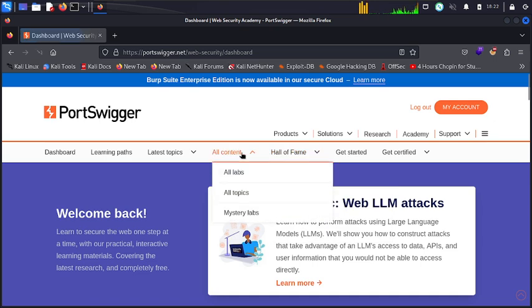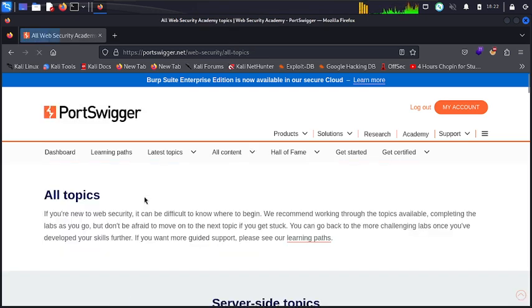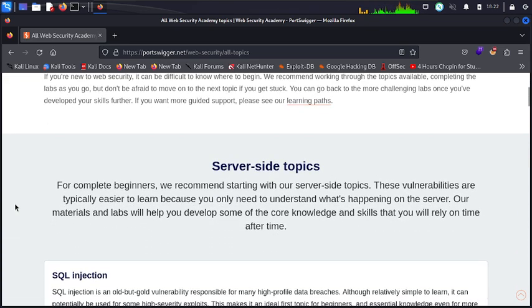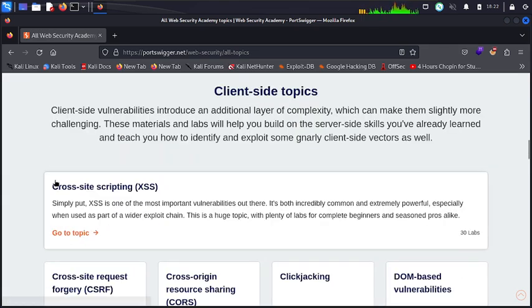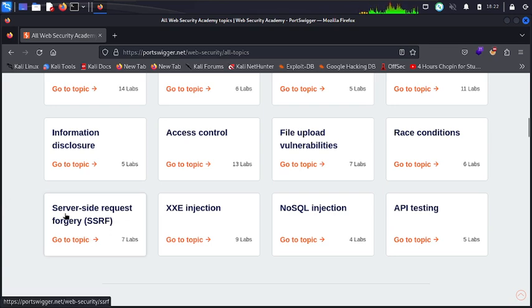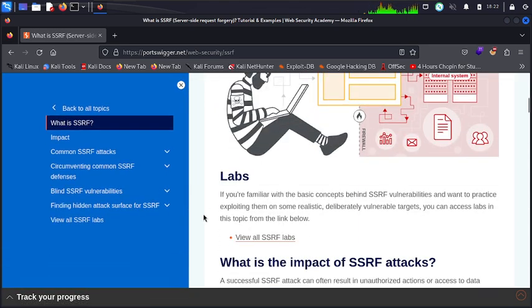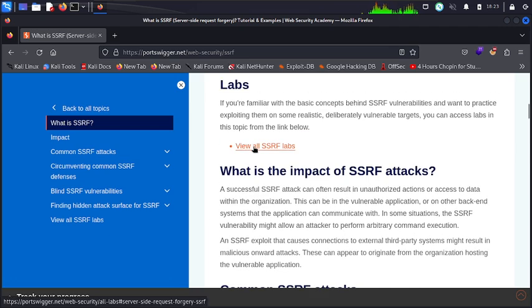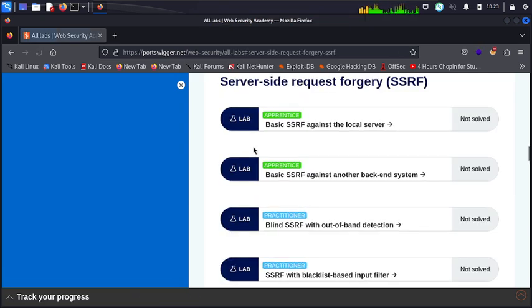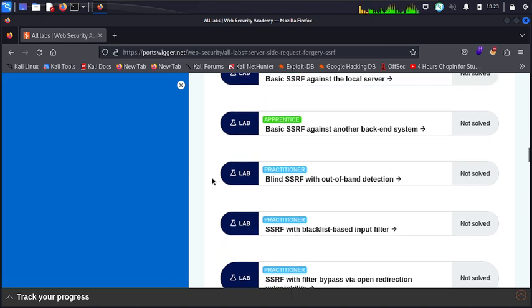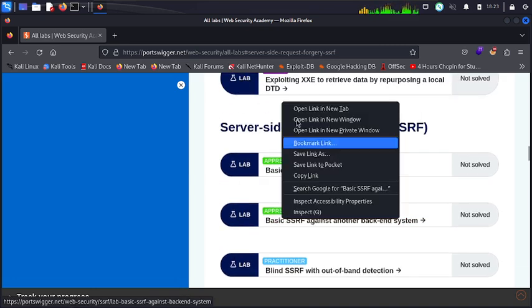Then we are going to go to all content, all topics. Here you're going to find different topics based on web application security. So we have server-side topics and client-side topics. In this video, we're going to focus on server-side request forgery. We're going to click on the link. So here we have all the information that I already shared with you. We are going to click on view all SSRF labs. Then we're going to go to the next section, and here we're going to find some exercises. We're going to click the second one.